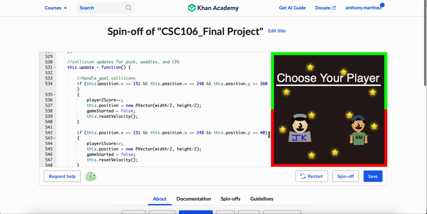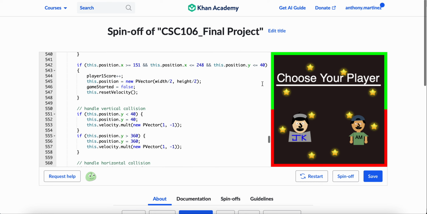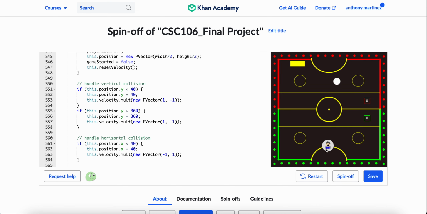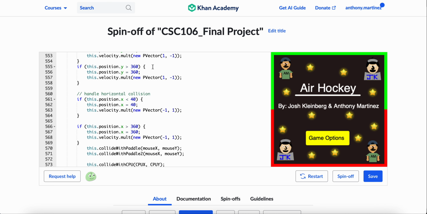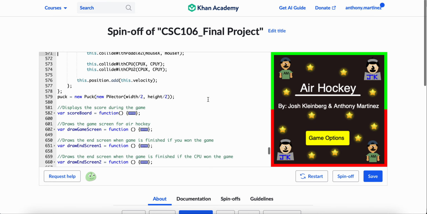Scroll down. This is the update function for the puck. These all handle the goals. If the position of X is greater than 151 and less than 248, and you're scoring on the opponent, it's 40. If they're scoring on you, it's 360 for the Y. And this is the vertical collisions, so just the puck bouncing around the board. And this is the horizontal, so it controls the X. Vertical controls the Y. And we declared the collide with paddles and collide with CPU so that it's in the update function. And here we have the puck equals new puck, so that the new puck shows up.